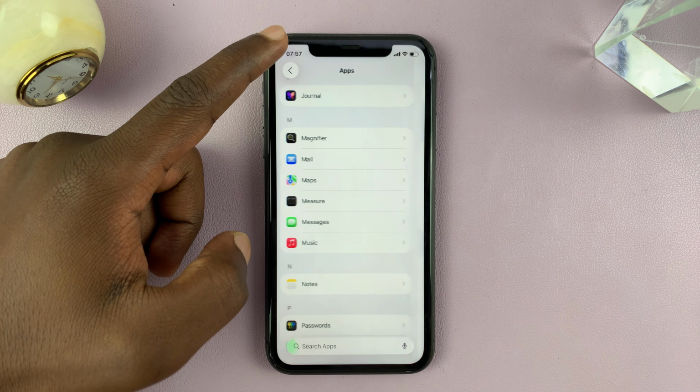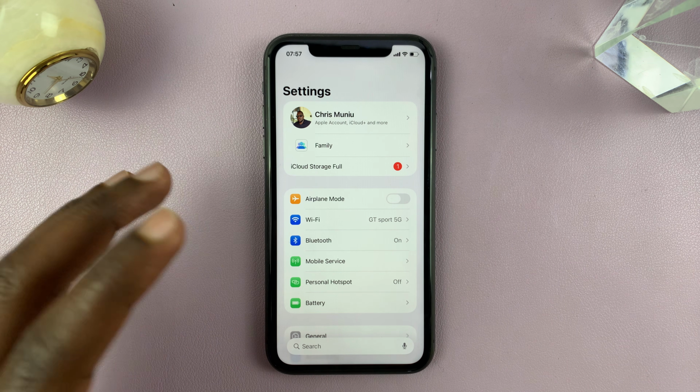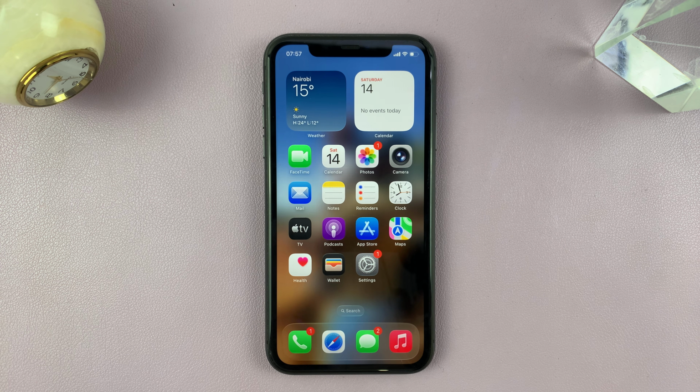All right, so that's it. So now when you play music, it's going to use AutoMix in Apple Music. So that's basically where you can enable or disable that function.